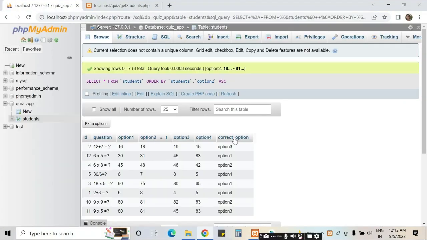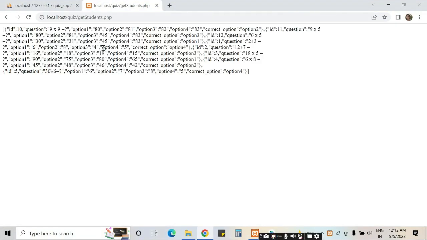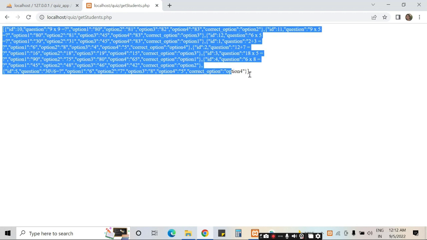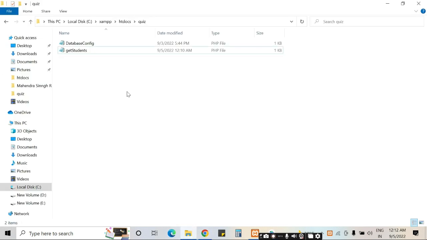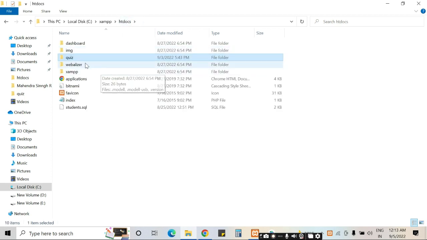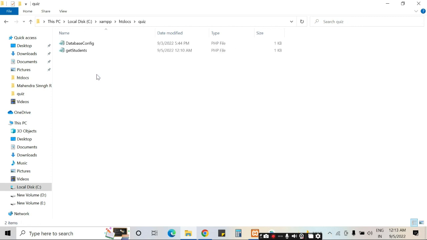So after completing the database and API part, we will work on Retrofit to get all the data from APIs. In the API we are getting data in form of JSON. So this is the JSON data, and the most important thing is we have to keep all the files inside the htdocs folder. If you want, you can create a separate folder inside htdocs for your APIs. I have created the quiz folder, and I'm saving my APIs here.